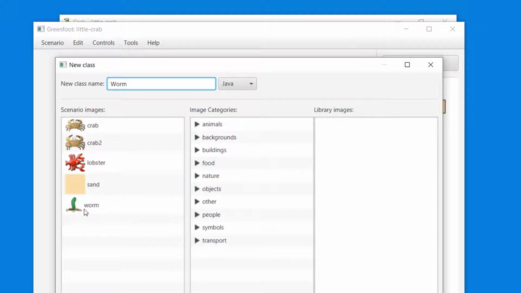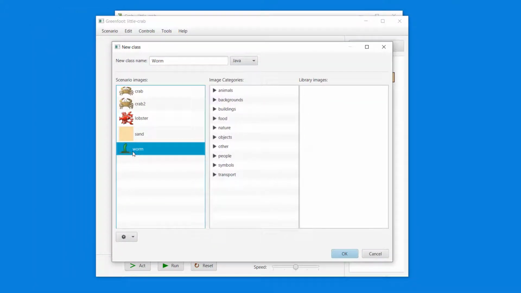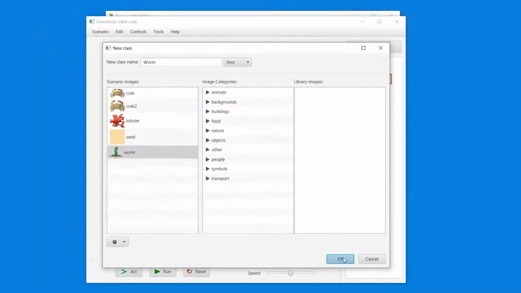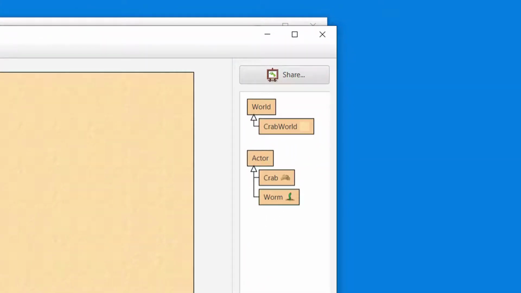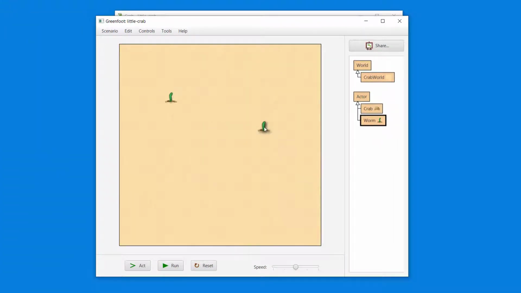Next, click the worm image. This assigns the image to objects of the worm class. Click OK. Notice the worm class is added to the class diagram. We add worms to the world just as we've added objects before. When we run the scenario, the crab moves around as before, but the worms do nothing, not even when a crab runs into one.